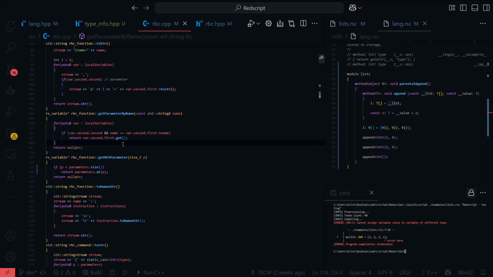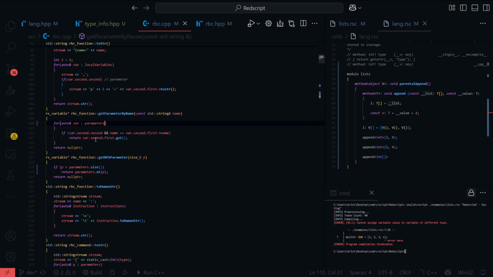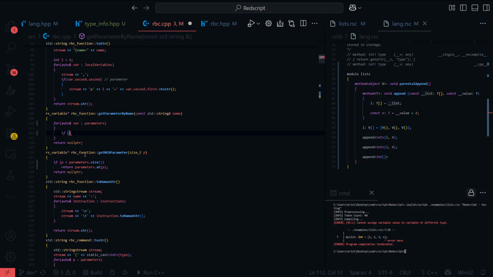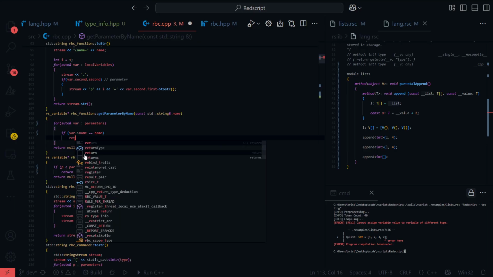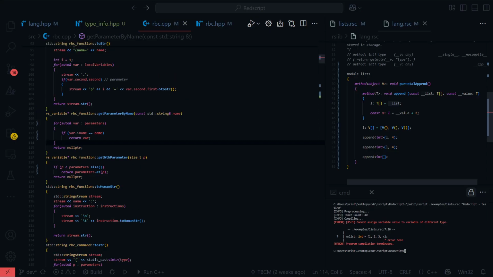And then here, get parameter by name. We can just do for parameter, all we have to do is if var name is name, return var. Very nice. So we just have references to parameters. Nice and simply put.